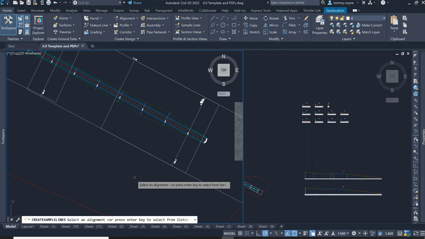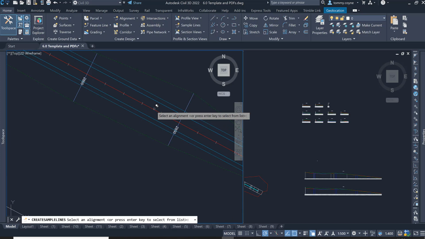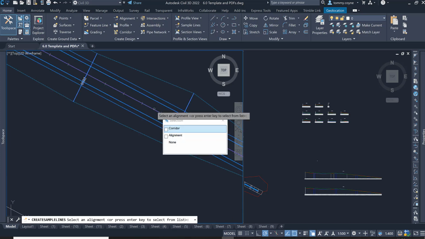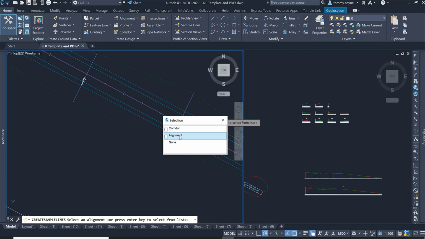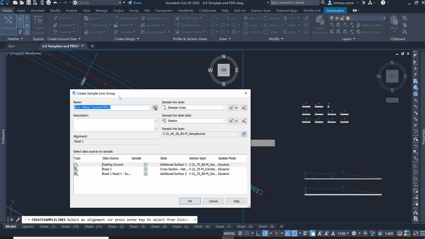Selecting sample lines, you will then see in your command bar to select the alignment. So I want to select my centerline alignment. I'm going to left click here and my selection cycling will appear, and I'm going to go to alignment. Left click on alignment and we get the dialog box for create sample line group. So that's going to include all the information we have in the file. So I'm going to have all of these ticked and go OK.